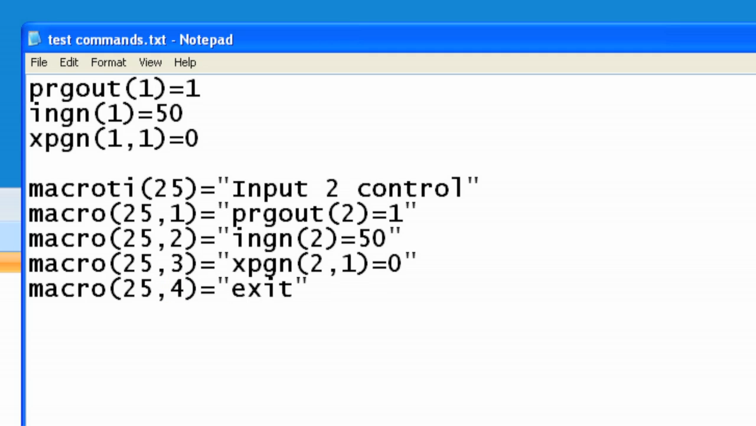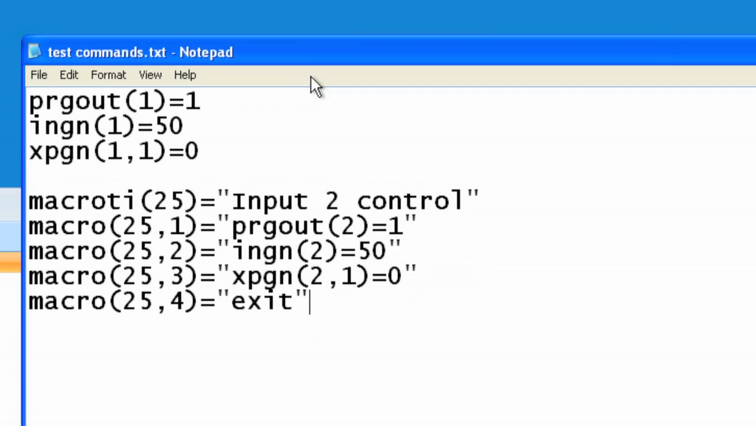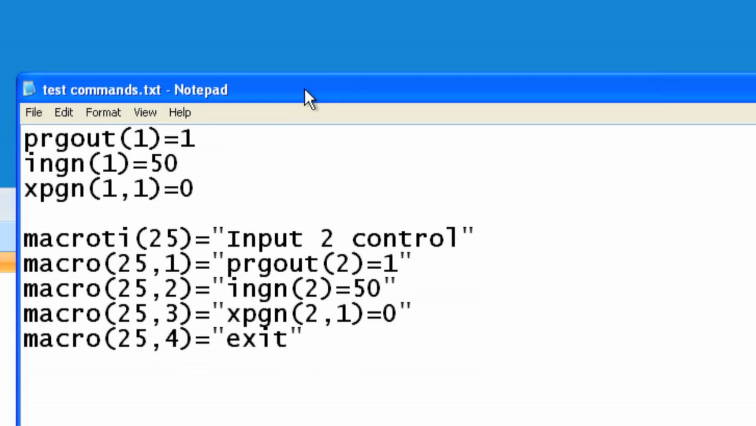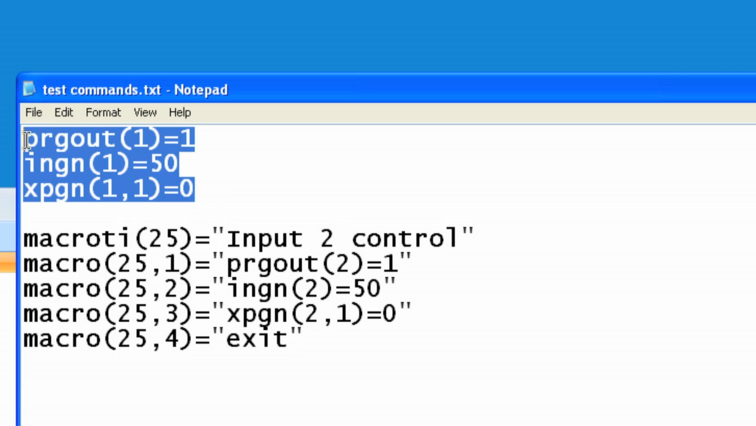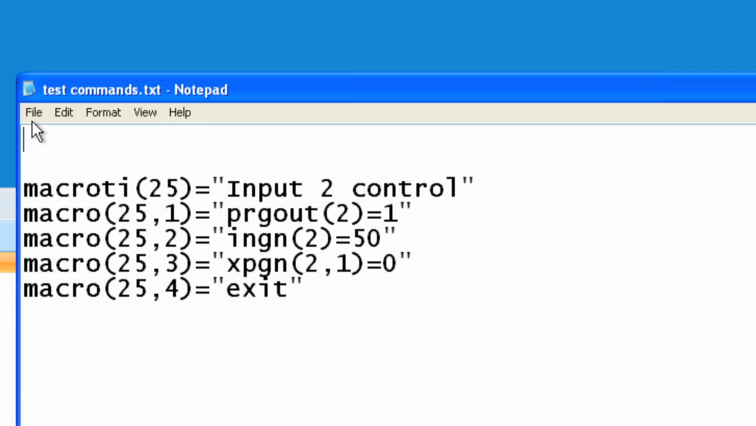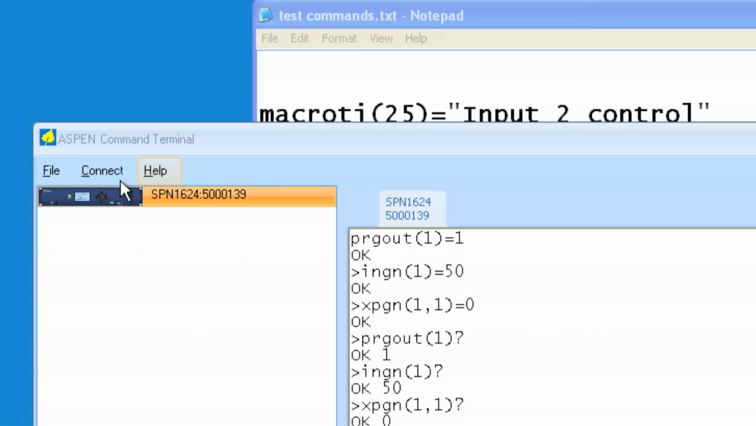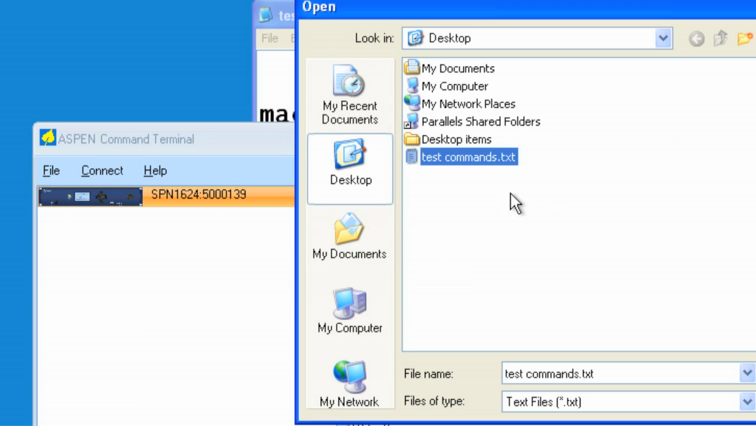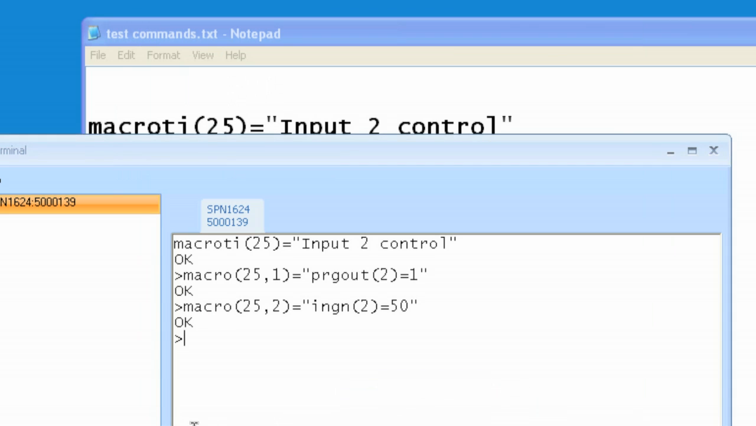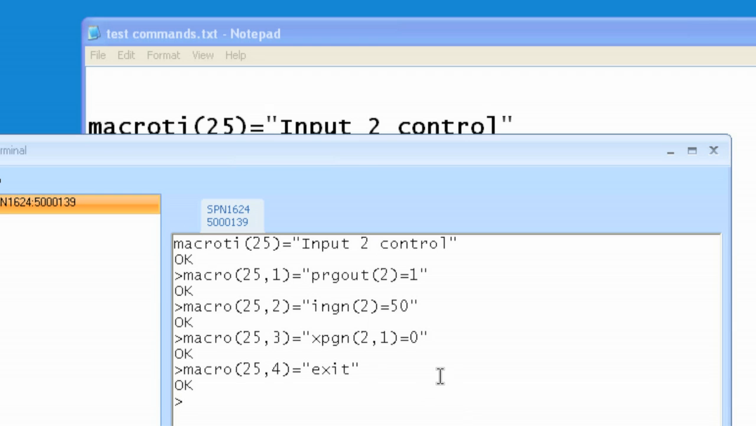This would also work if you had not sent the macro clear command and there were more commands left in that macro. As soon as it reached the exit, it would jump out. So that's also good programmatic hygiene. So I'm going to save this file now. I'll get rid of this text here and save it again. And now I can just immediately go here and play back the same text file. And notice all the commands went right in.